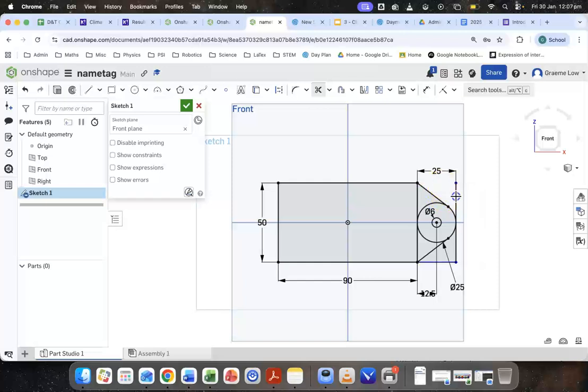If you stuff up, you can always undo it to go back to what you had before. But I'm just going to undo that, that, and that. Now I've got a nice rounded part for where my keyring is going to go. So that's looking pretty good.